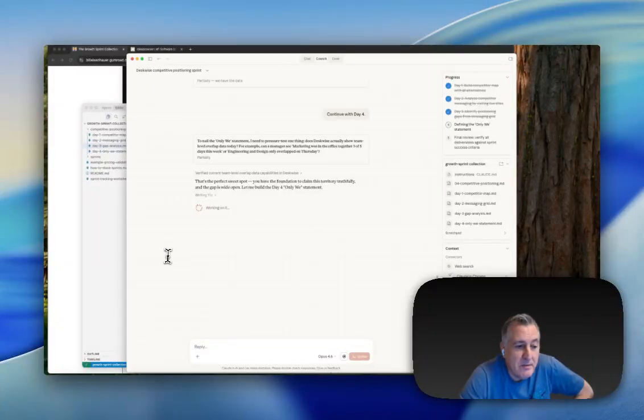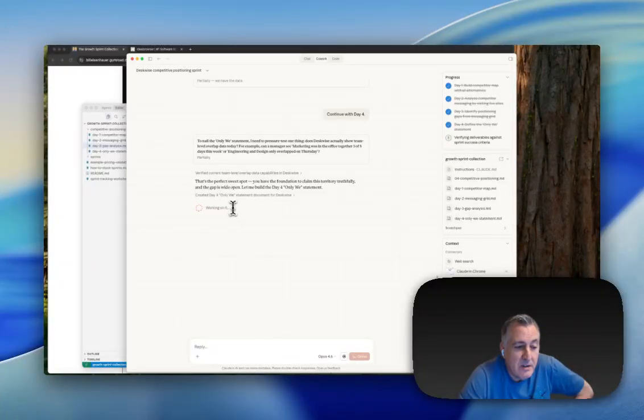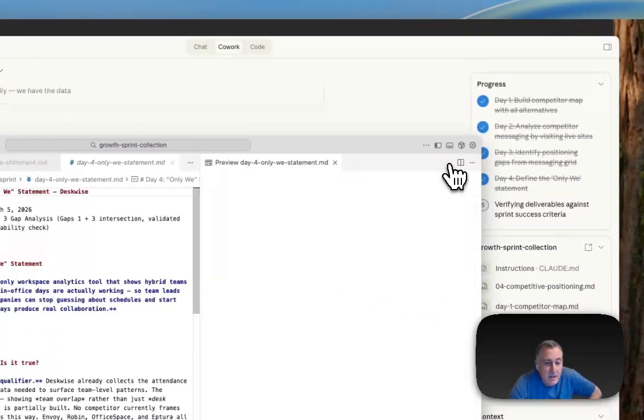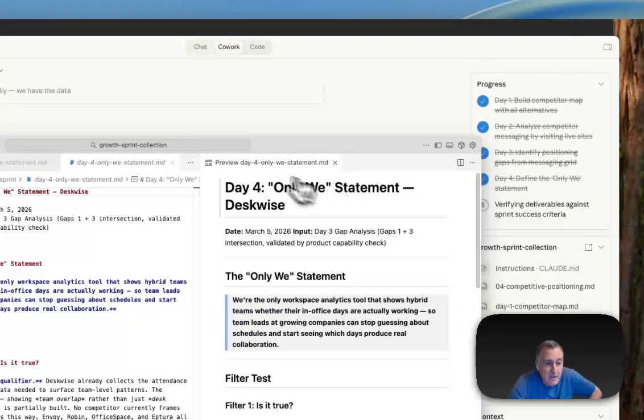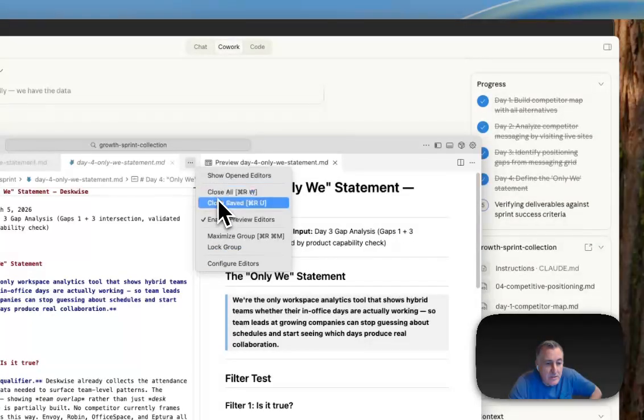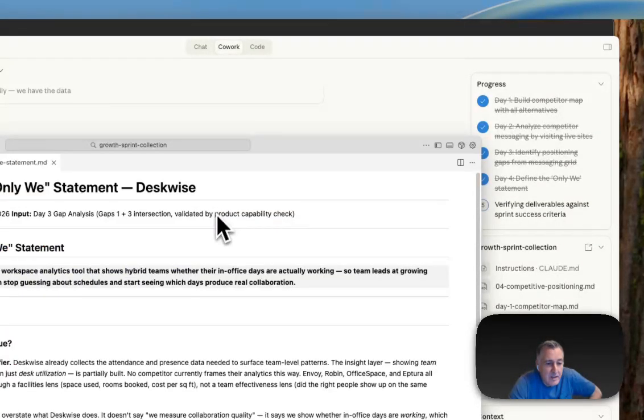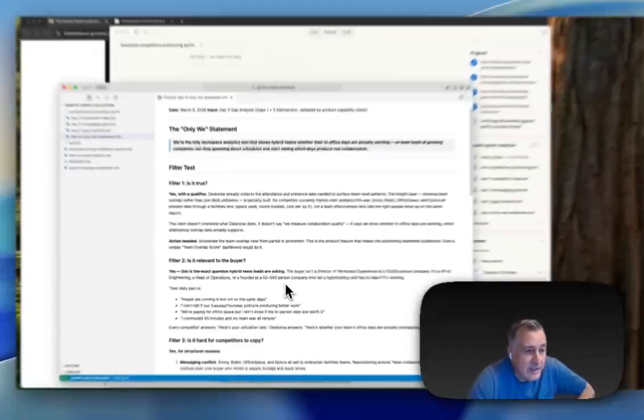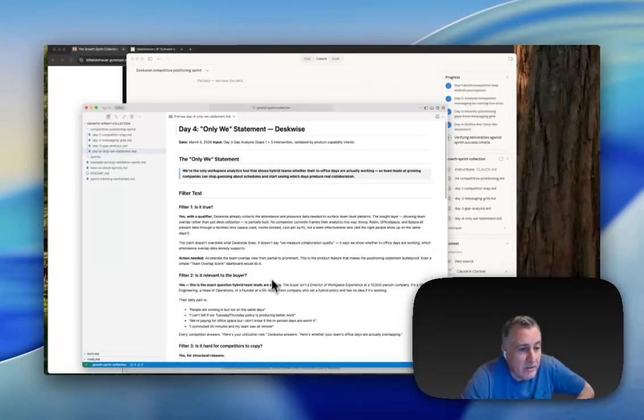Okay, day four has appeared, and let's see what we've got going on here. So day four's tasks are done. Day five, it's verifying. While it's verifying, let's have a look at what this looks like in the editor here. Close out of everything. Okay, so day four, here is kind of the payoff, the only we statement.